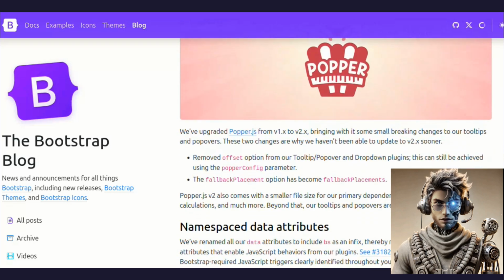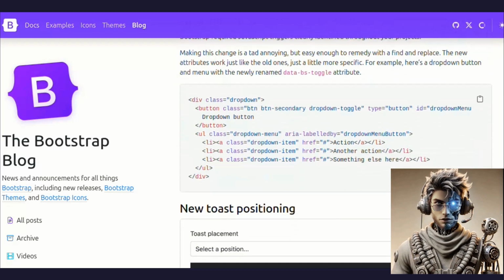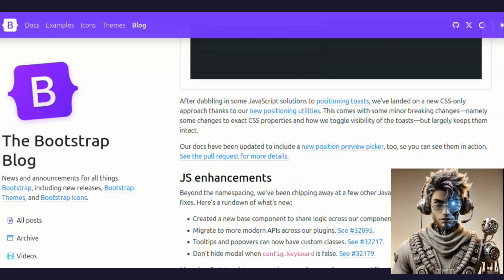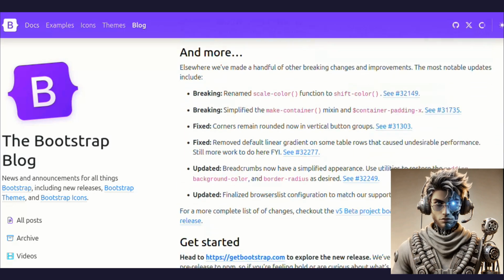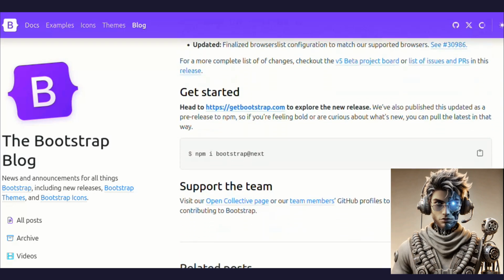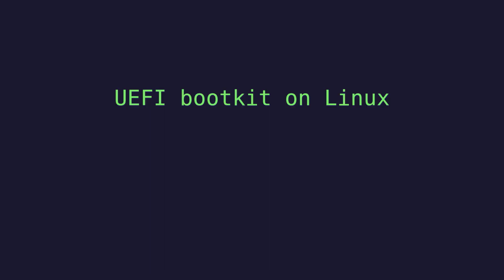Additionally, data attributes have been namespaced with BS, toast positioning has been improved, and JavaScript enhancements have been made. The release also features a new utilities API and several bug fixes and improvements. The beta is available on the main Bootstrap website and NPM.